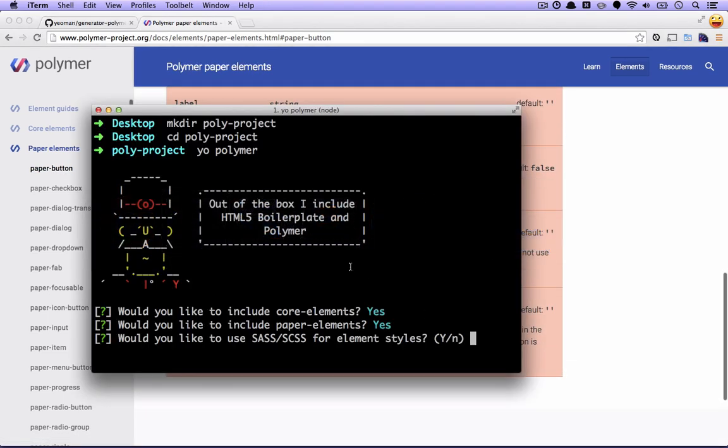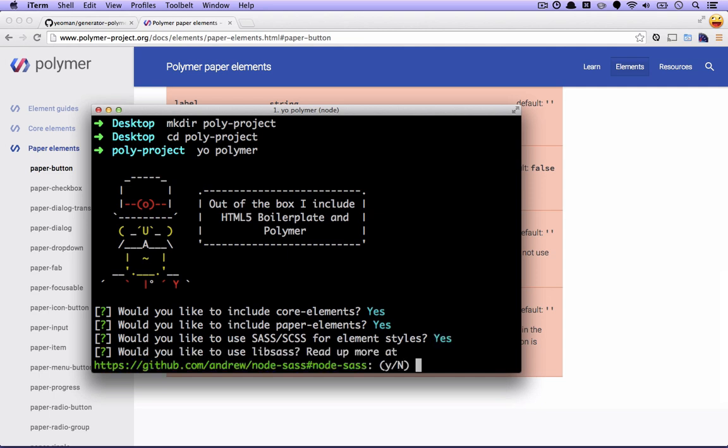So continuing on with my project, it's going to ask if I want to use Sass for my element styles. I'll say yes. And then it's going to ask if I want to use libsass, which is the Node version of Sass, or if I want to just stick with the Ruby version.